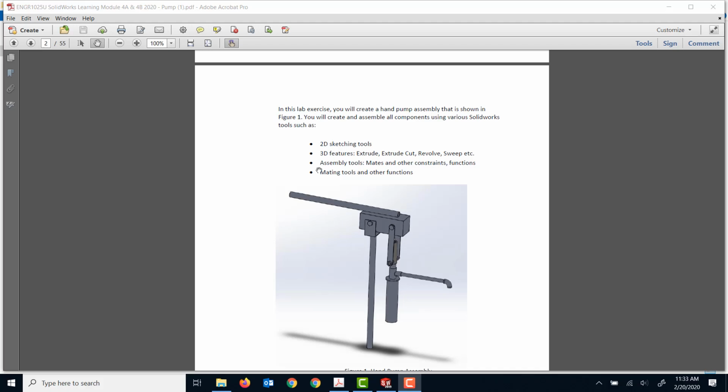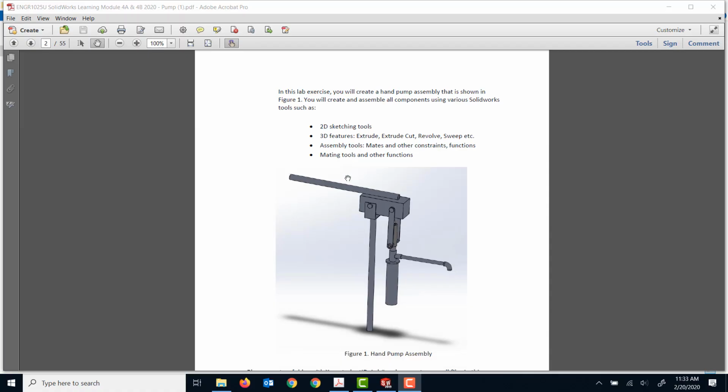You will be utilizing the tools that you have learned so far in this course, and also you will utilize some extra features that you have not learned before. In this exercise, you need to create a number of parts. You have this handle, you have pivot block, you have the support, and then you have other elements.